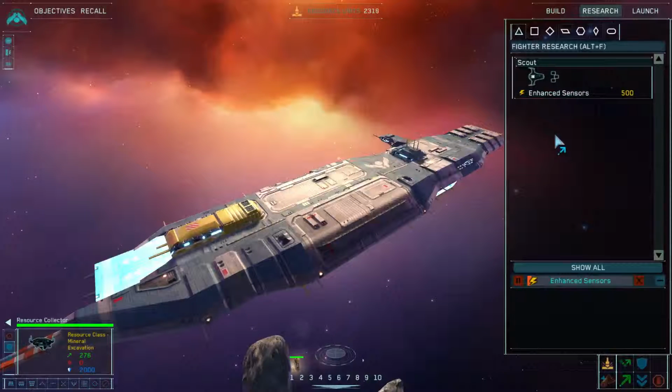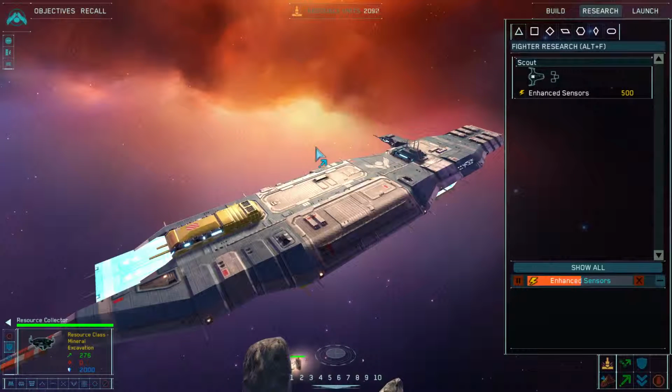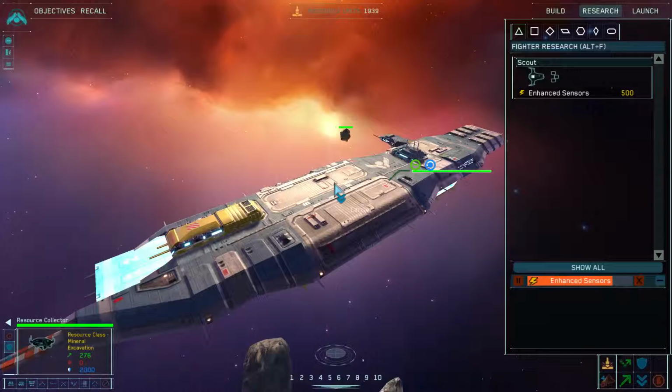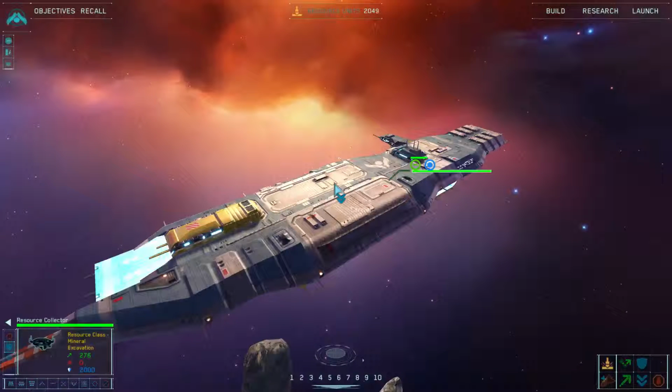Each research item will unlock new build or research options to enhance your ships. Deciding what to research or upgrade is critical for victory. Click OK to continue. Scout sensor research complete. Stand by to begin combat lessons.